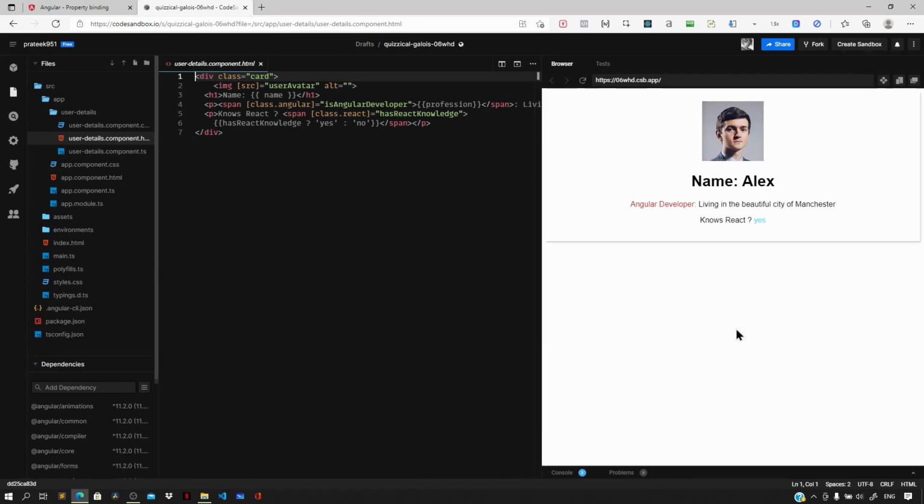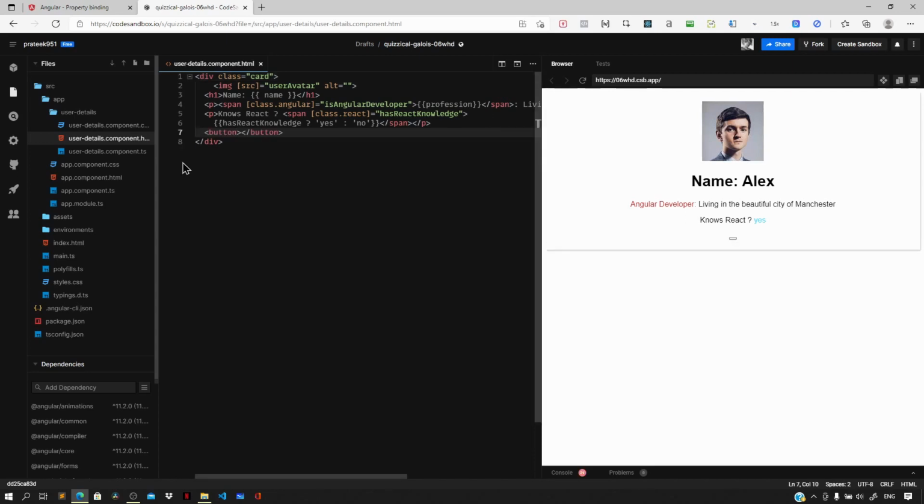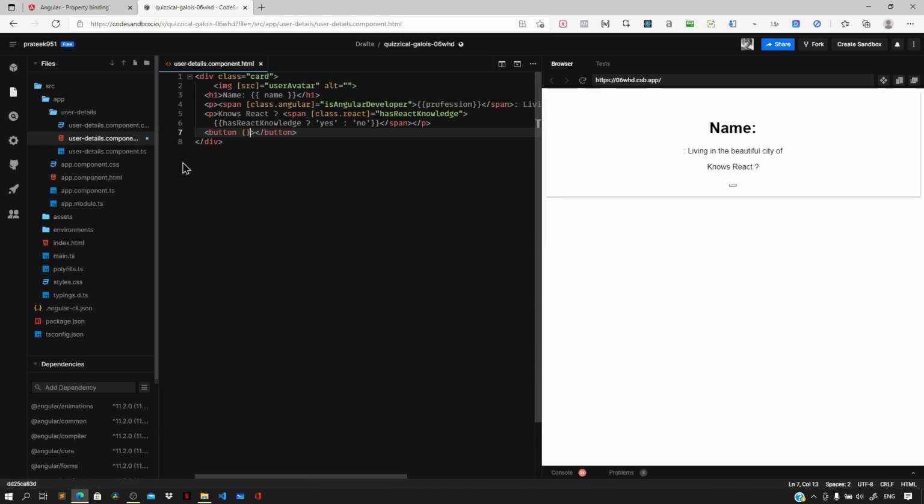Now let us move forward and learn about event binding in Angular. So let us see how we can react to events in Angular. Let us say we have a button and on the click of it, I want to toggle the boolean variable React knowledge. To do that, we can use a special Angular syntax. First we specify the parentheses. And here in between the parentheses, we have to specify the name of the event that we want to listen to, which in our case is the click event.